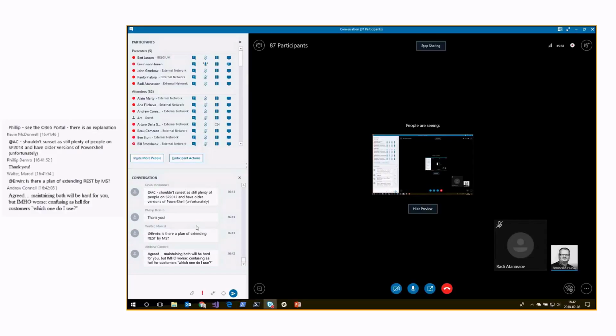We'll see how far we go with that, but this version will only support SharePoint Online. That's the current state. We're not looking at SharePoint 2013 or 2016 with PnP PowerShell Core.